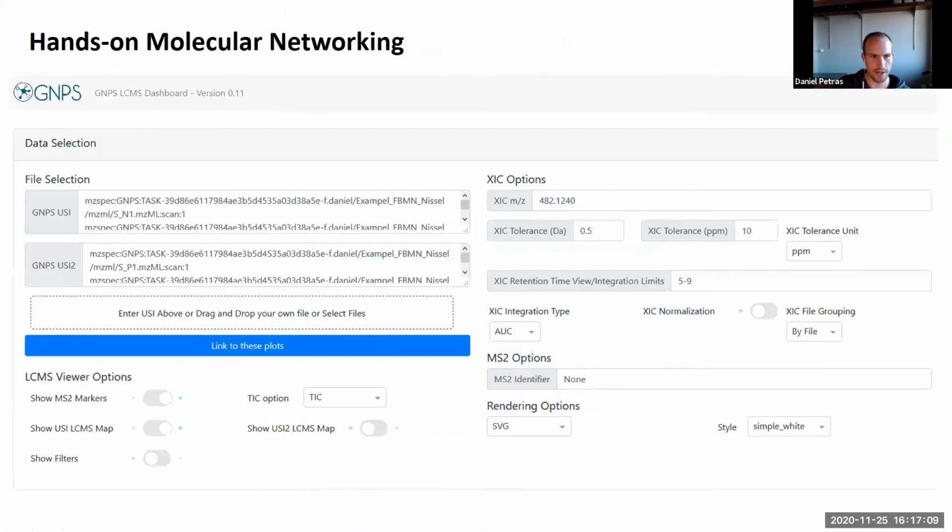And when you click on that, you will see that now, in addition to that one file, which we visualized for the classic molecular networking, here I'm making use of the two groups. So there are multiple files in each of the groups. One would be the wild type, and the other one would be the knockout. And that is really nice because now when I set the XIC mass and the retention time window for the integration, I can directly generate a box plot in here.